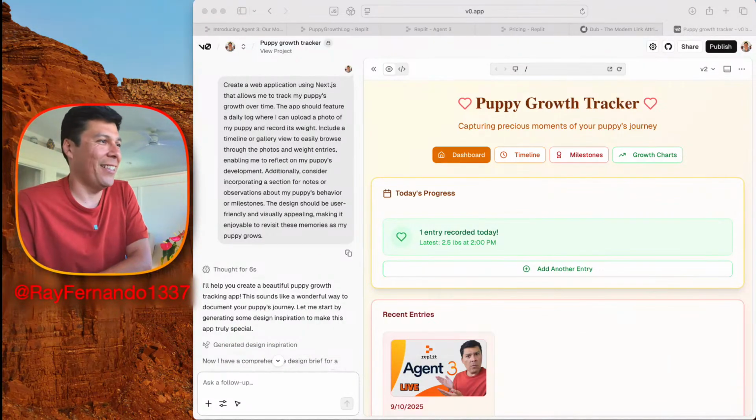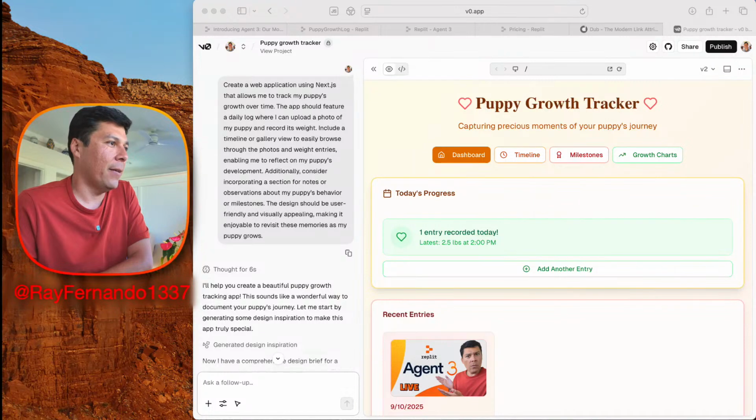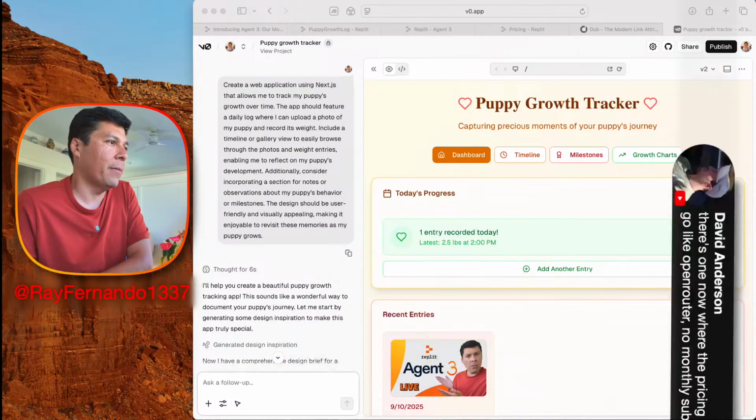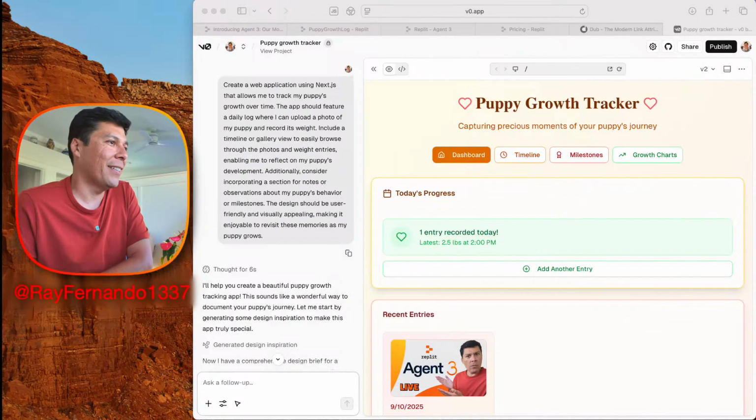This is in regards to the thing. I used Replit a couple times. It's terrible. Oh man. Okay, oh, I see, for the API. Agent 3 Casino, this is kind of what it feels like. You're on the clock. Okay. Oh man.